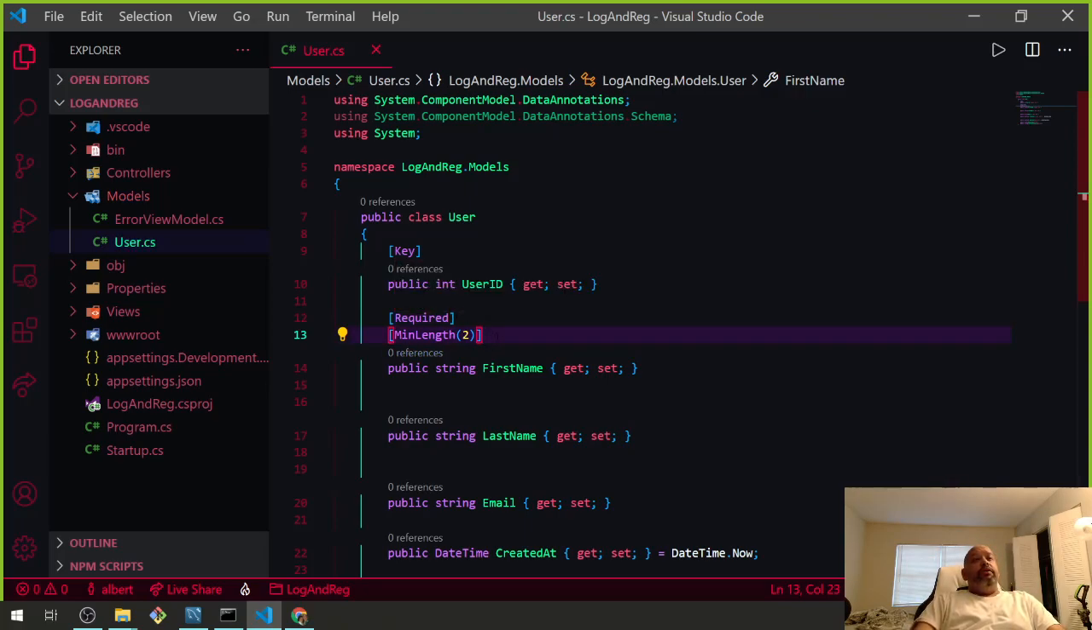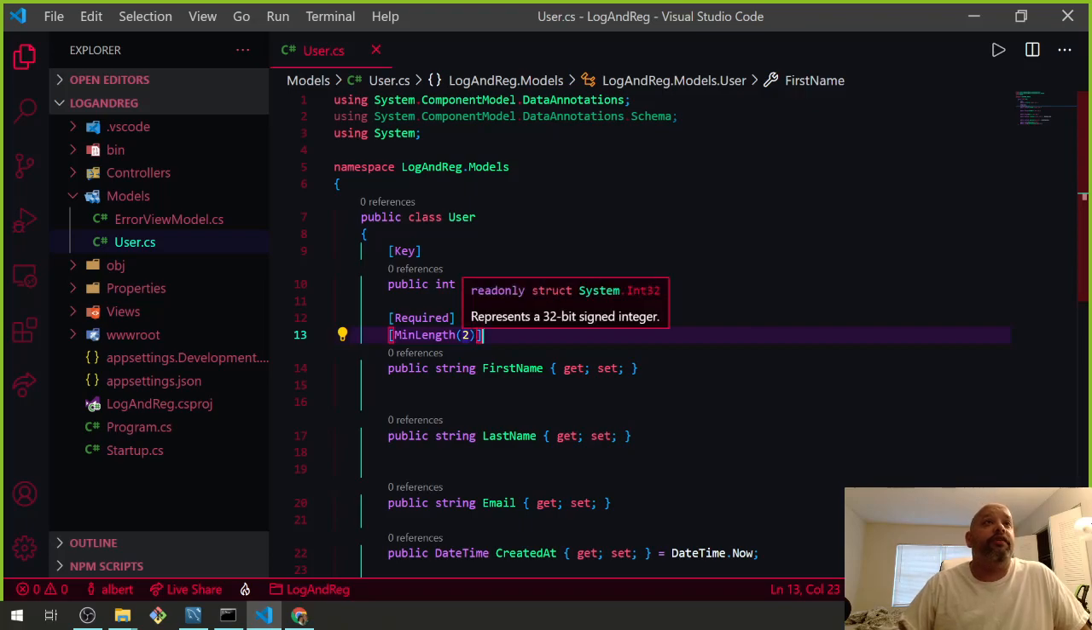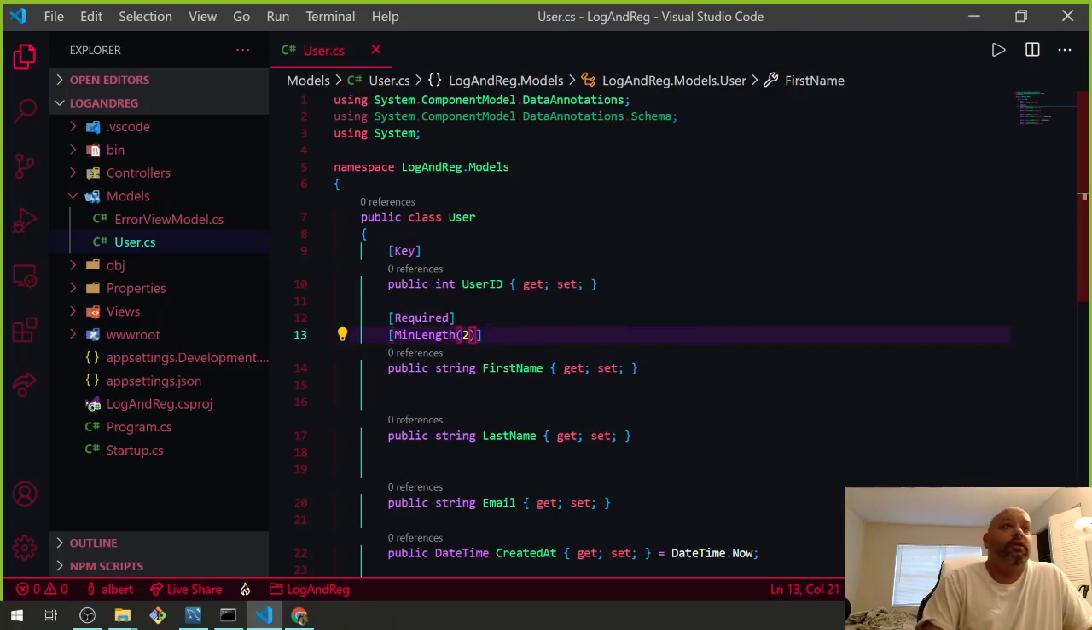So we want it to be 2, and it has its own, what they call it, error messages. We could put our own special error message. As a matter of fact, we're going to do it just for the first one. All right, we're going to type in ErrorMessage.